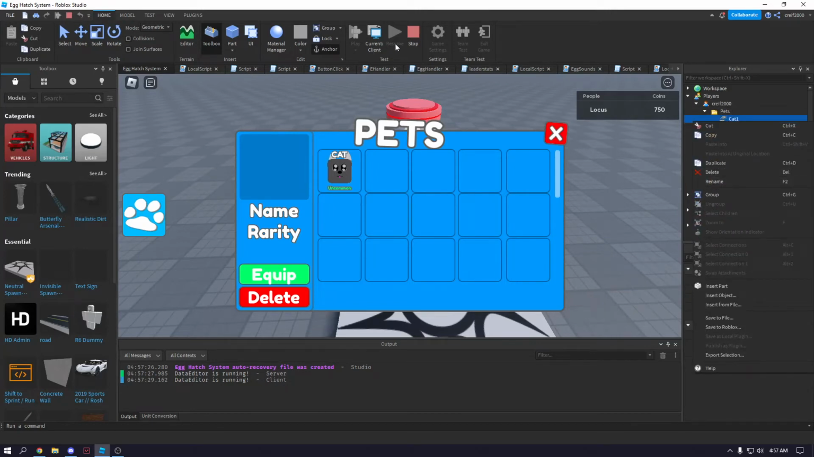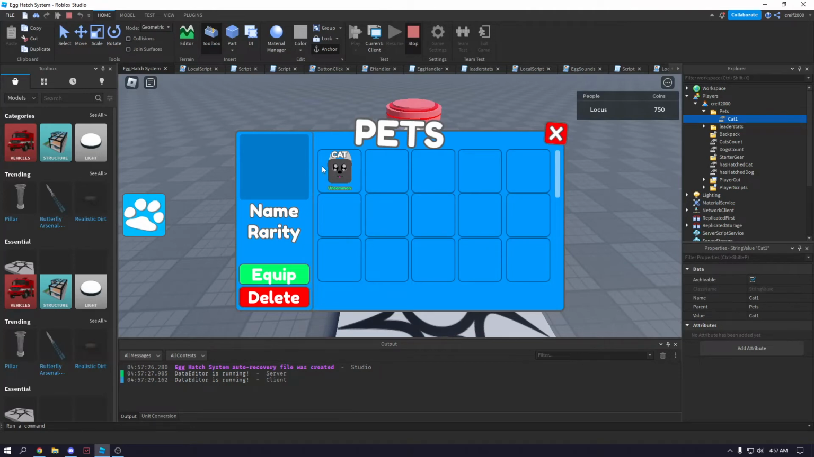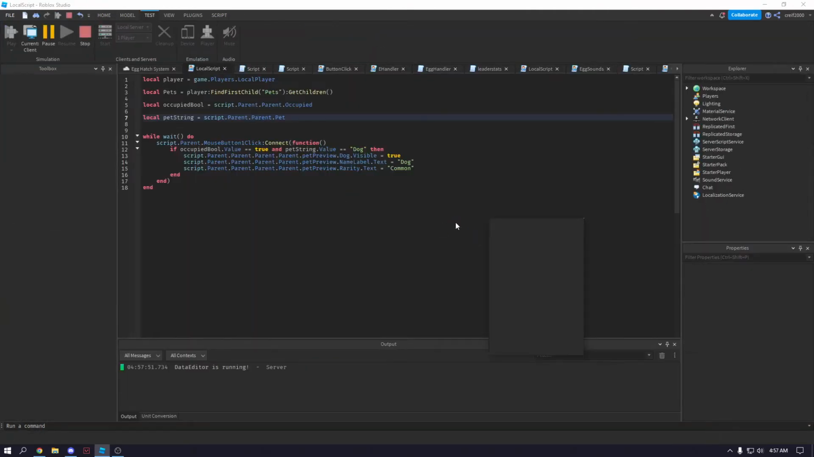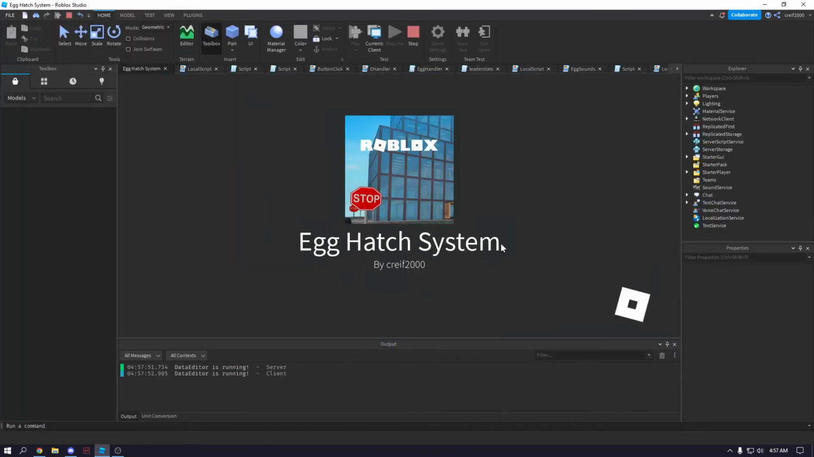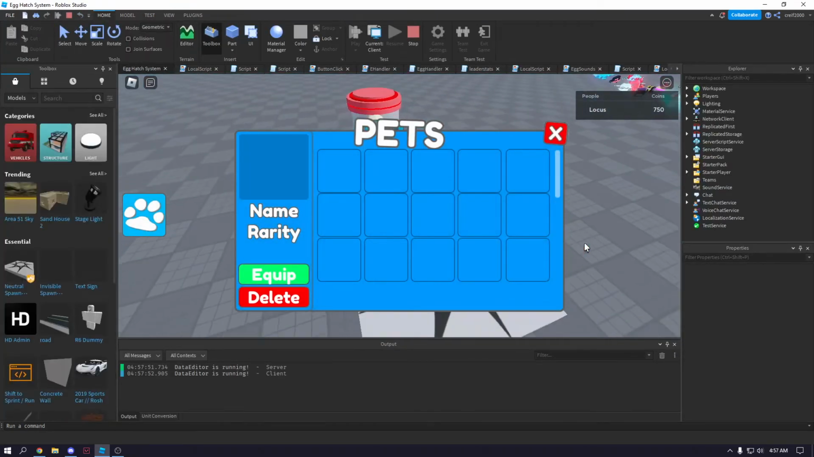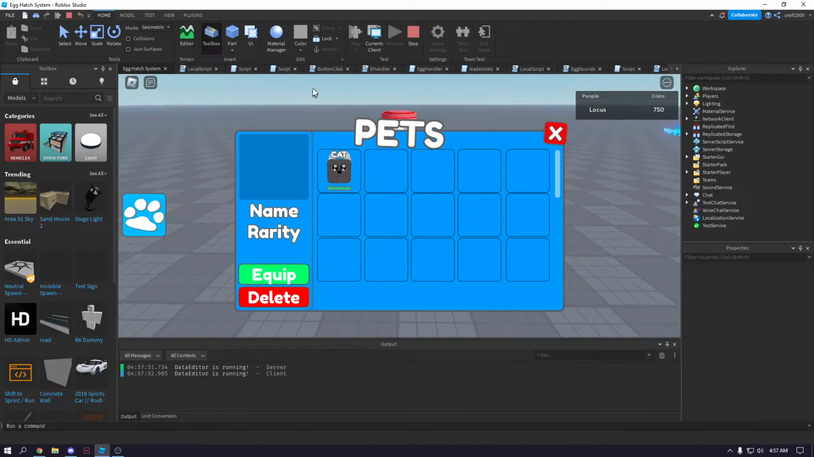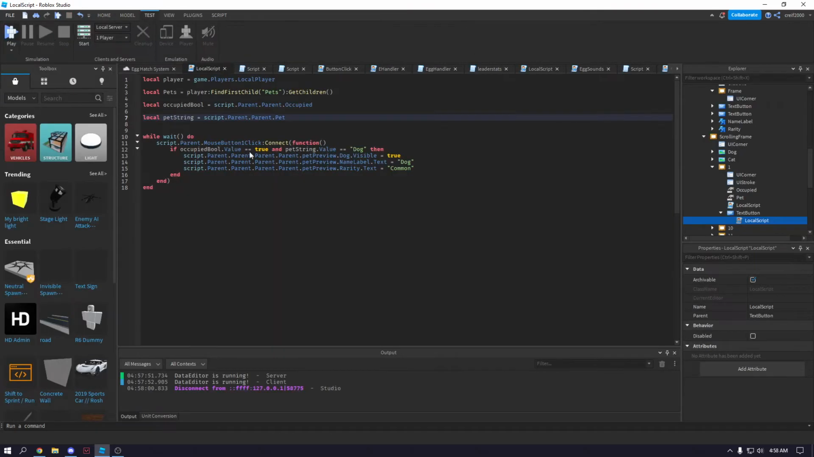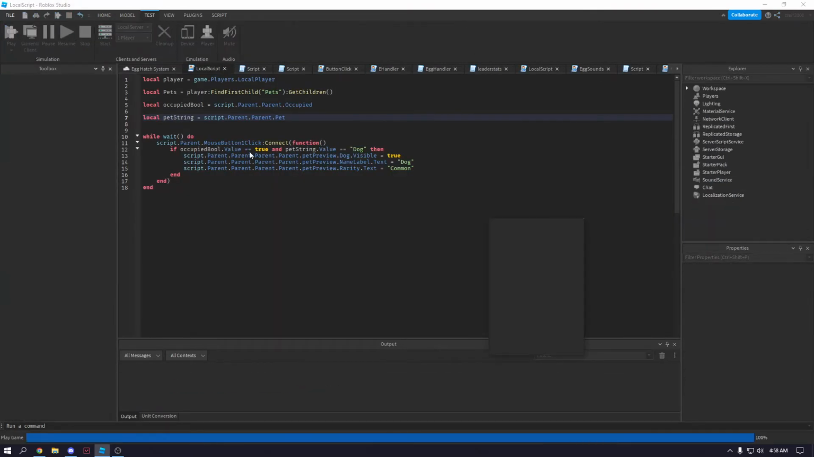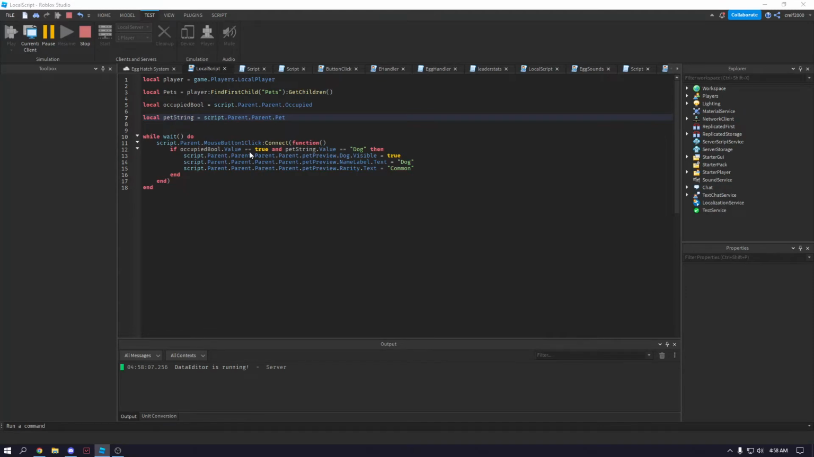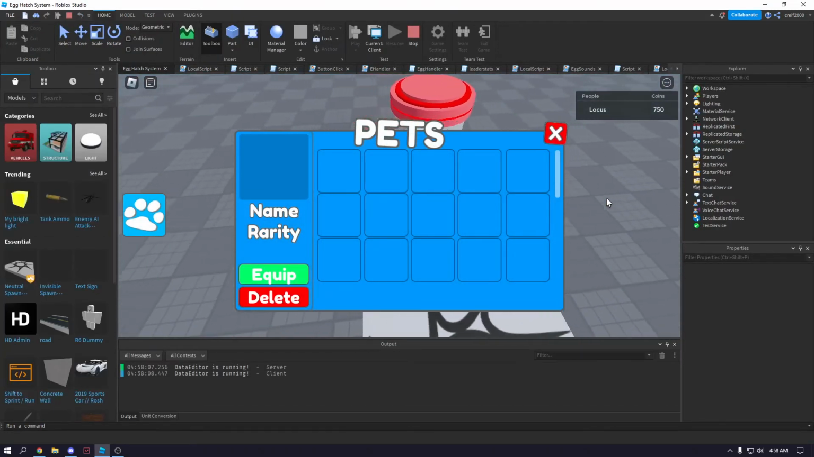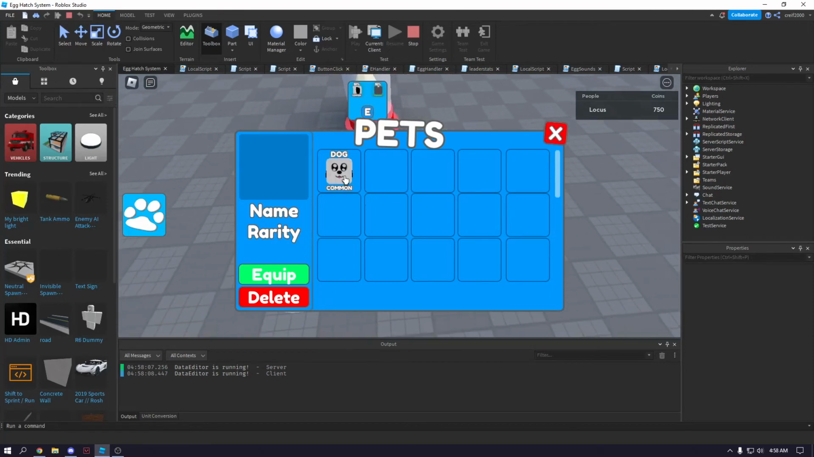Hold up, let's just keep doing this until we get a dog real quick, because I only made the script for the dog right now. Another fucking cat, nice. Could just make a dog full value, but you know. This is a real good dog.